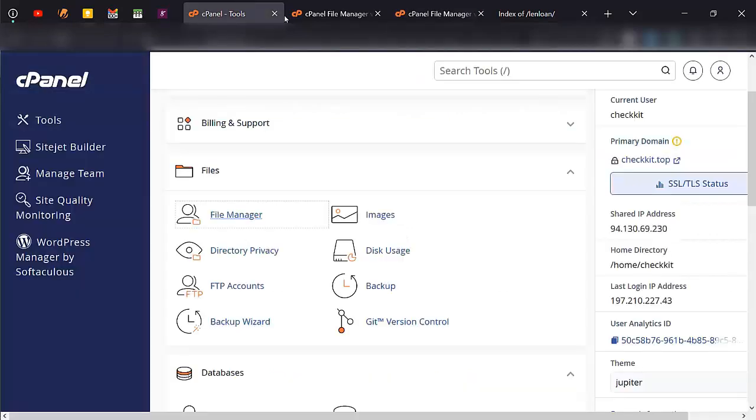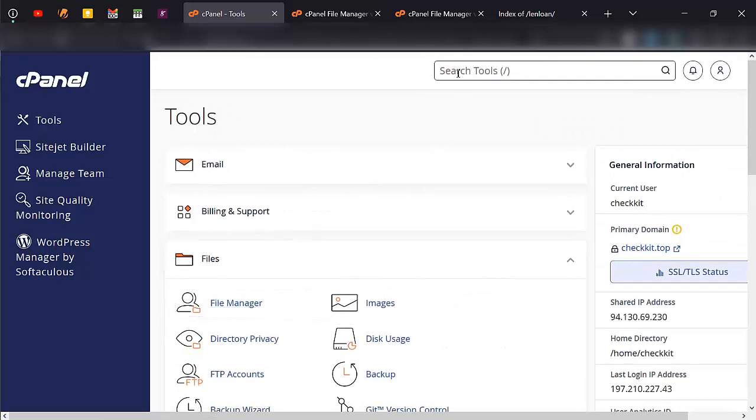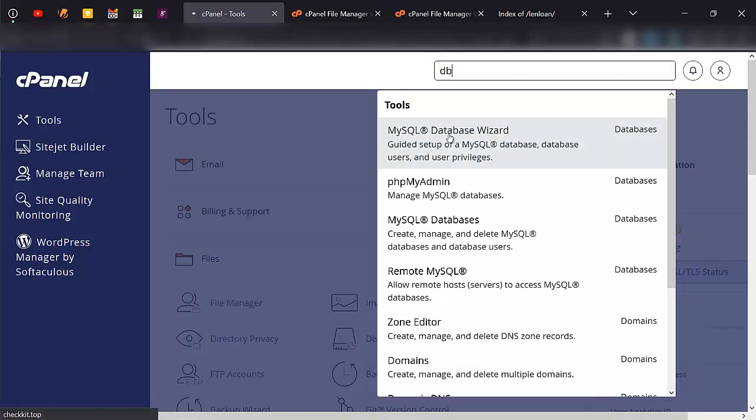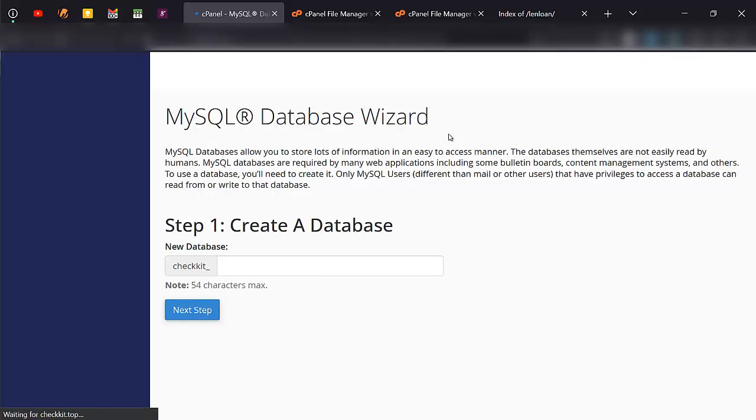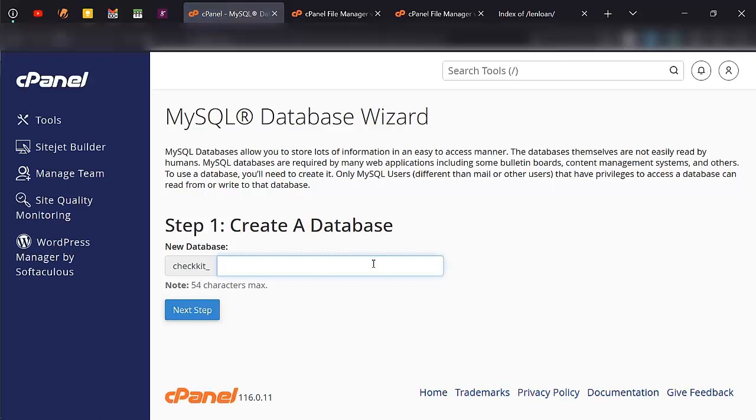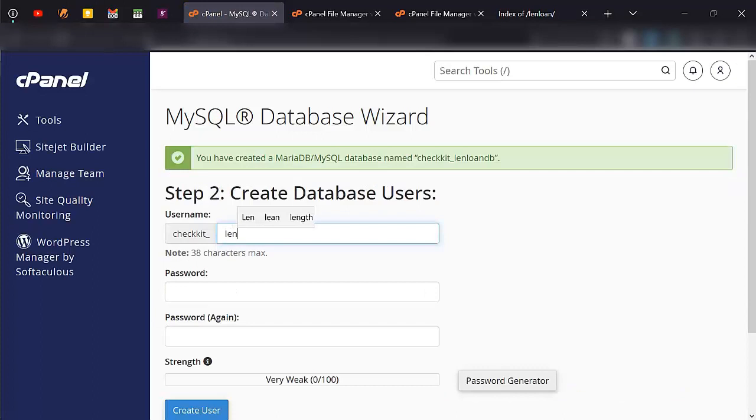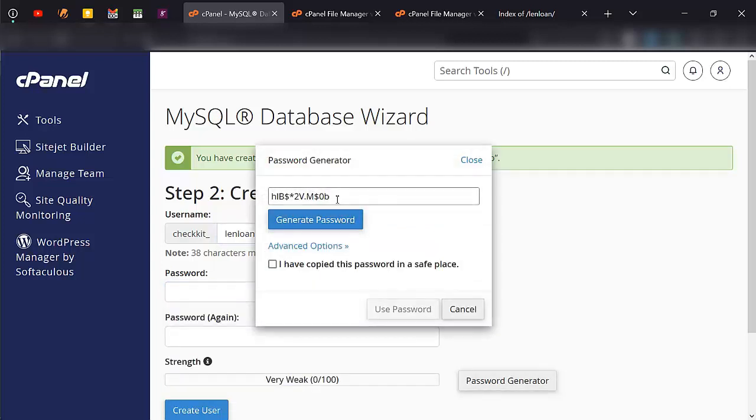we're going to come back to our cPanel dashboard, and we're going to search for DB. I'm going to click on database wizard. Now we're going to create our very own database, our password and everything, because this is what we're going to use to configure this site, the file, once it uploads. So I'm going to call this lead loan DB. I'm going to call this lead loan user, and I'm going to generate a password right here. Okay, let's use this password. Now this password, I'm going to need it for the configuration.